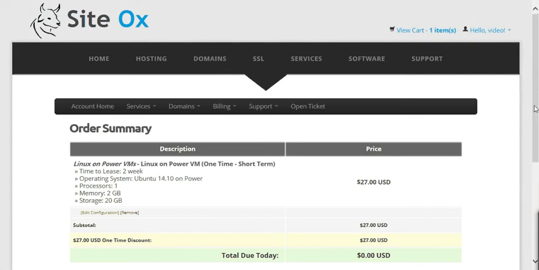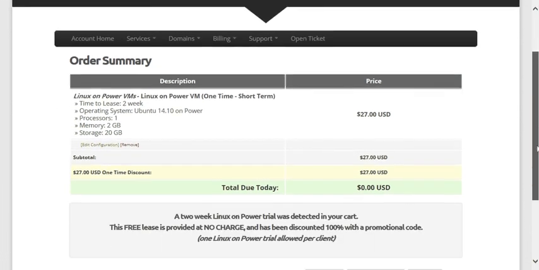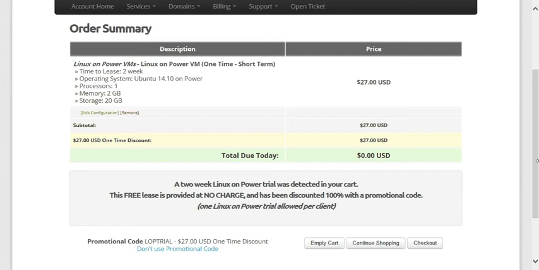This will display the order summary screen where it will show your new order with the discount code automatically applied. From here you can verify that your order is correct and then edit or remove the item if needed. Notice that it shows the price of the VM, but then discounts the full amount so that the total due is 0.